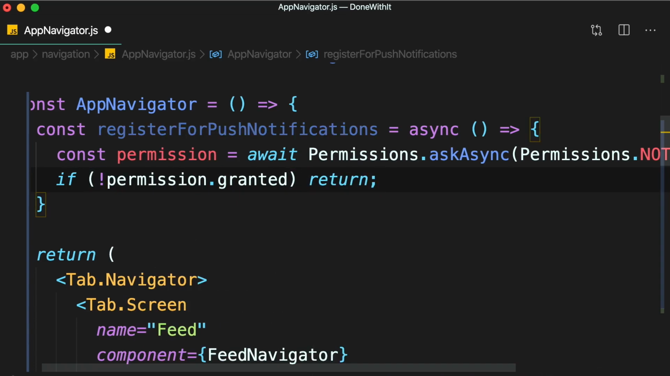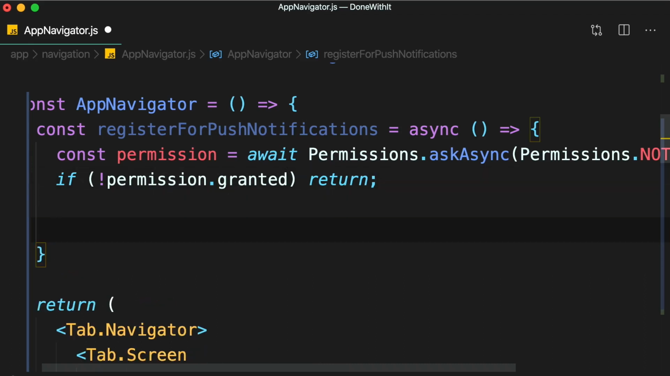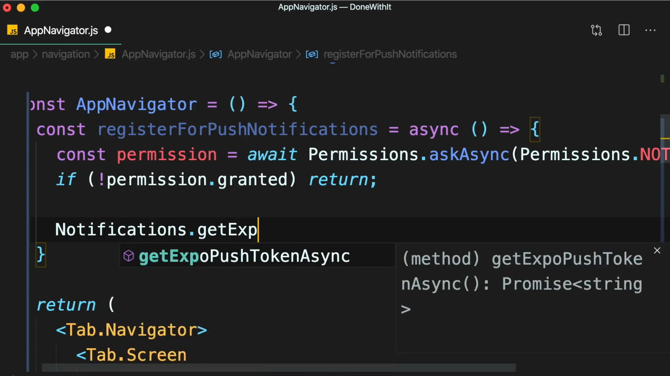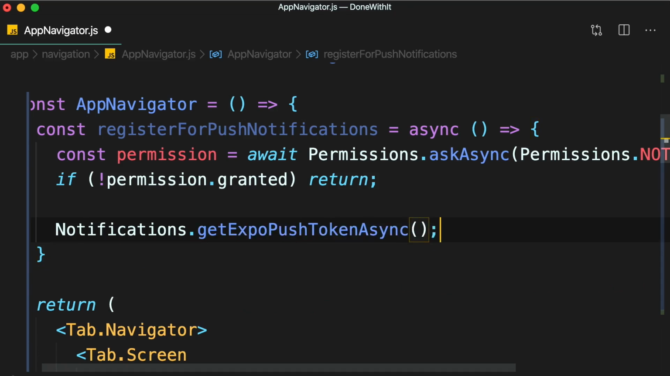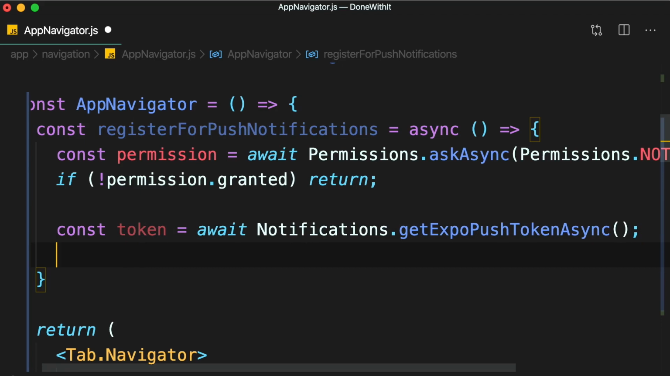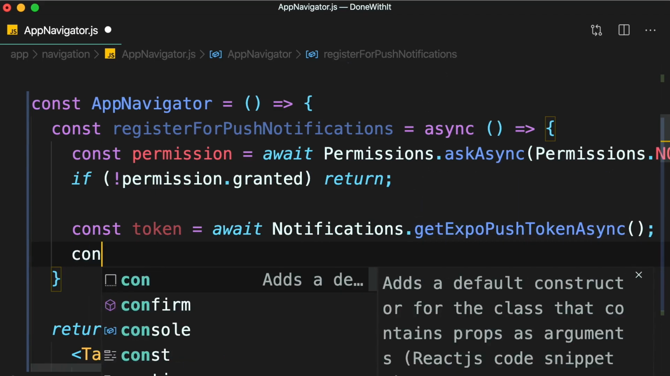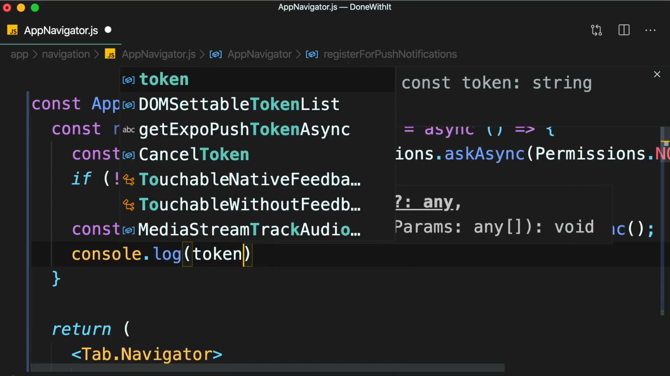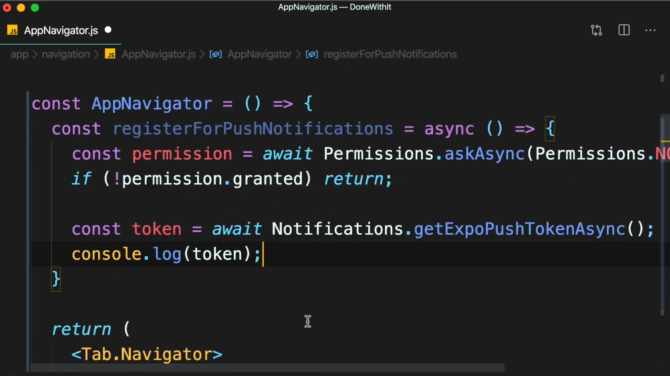Now, when you test this on an iOS simulator or an Android emulator, this property always returns false, even if you give permissions, okay? Next, to get a push notification token, we're going to call notifications.getExpoPushTokenAsync. We await the call to get a token. Now, for this demo, let's just log the token on the console. So, console.log token.